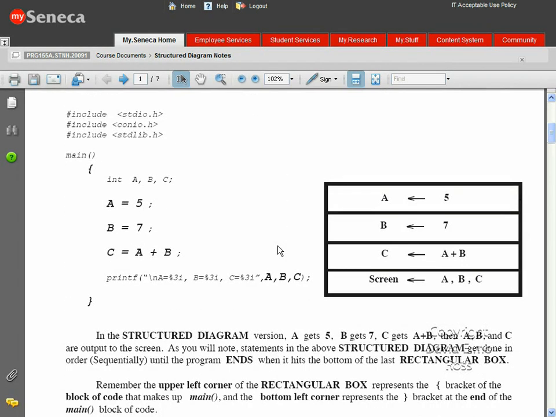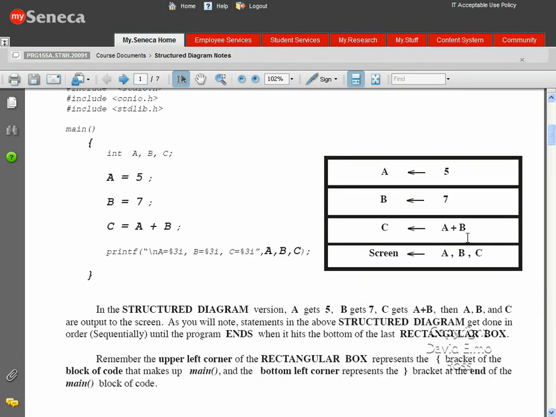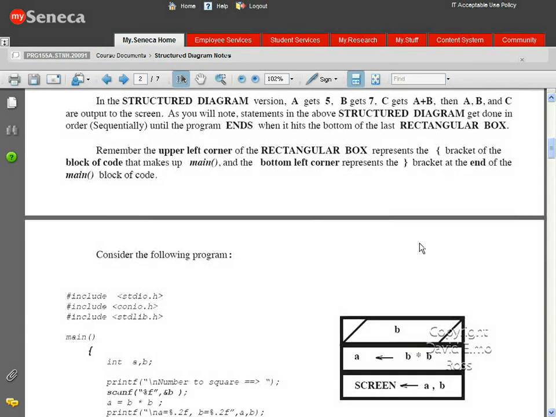If we take a look at this one, we can say A gets the value 5, and that's replaced with an arrow. So 5 goes into A, 7 goes into variable B, and so on. And A plus B goes into C. And then all this printf stuff says the screen gets variables A, B, and C, and it doesn't really care about the kind of formatting. So once you've gone through this, you should print this out.